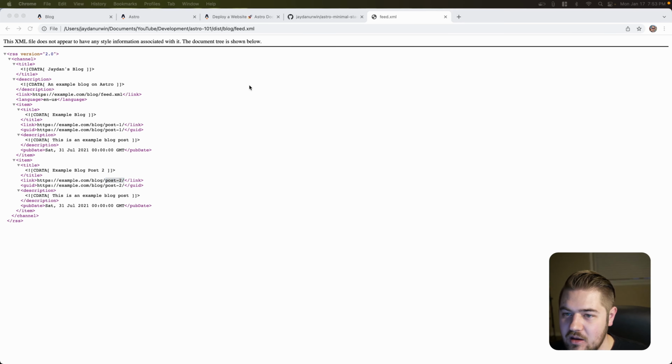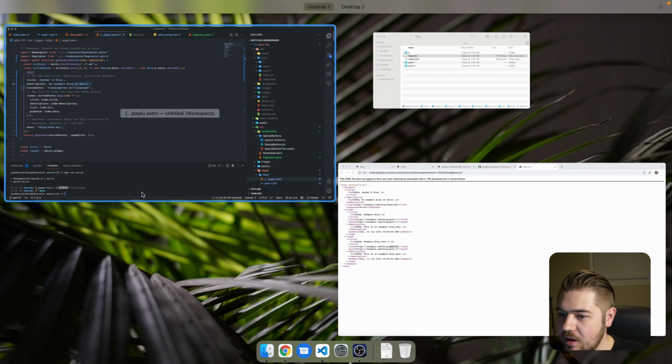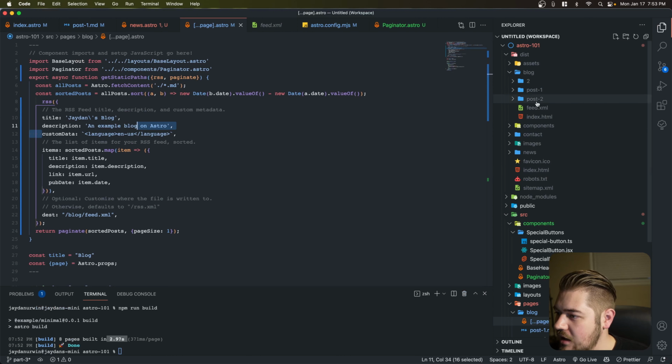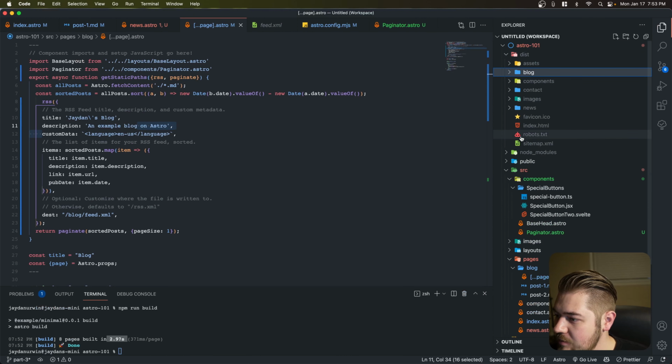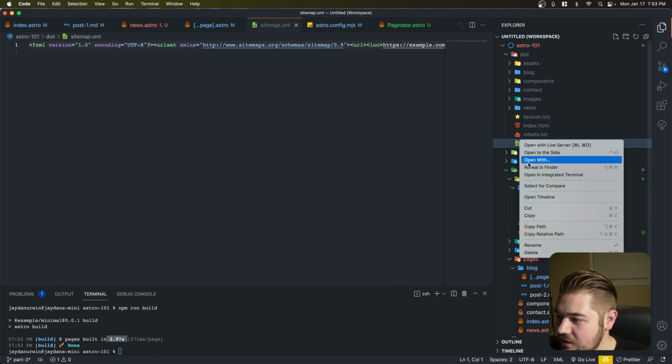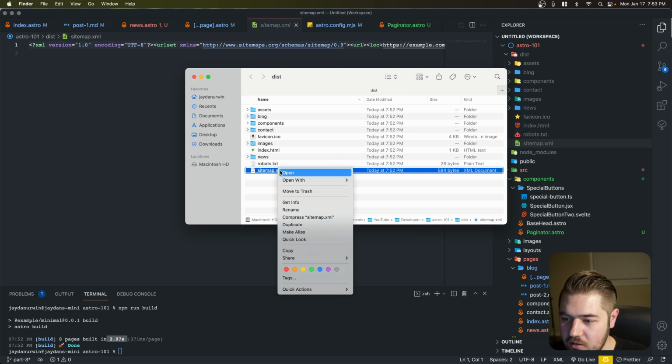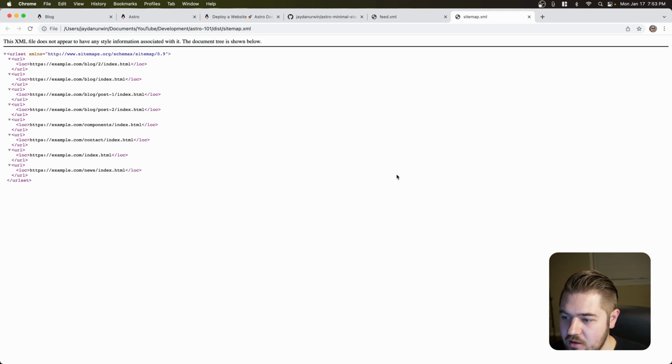And then the cool thing is you sort of get a sitemap with it too. If we go back to our dist folder, let's collapse the blog. You should see sitemap.xml right there. So let's again reveal this in Finder. We will open that with Chrome. There you go. example.com /blog, and it's got all of our pages right there.